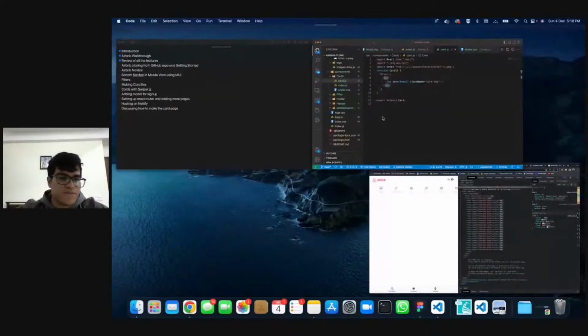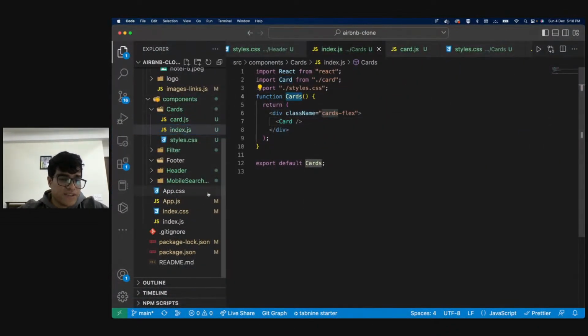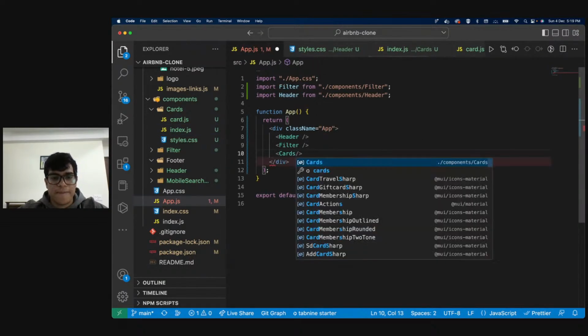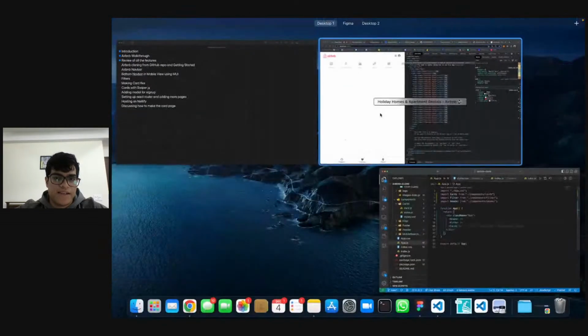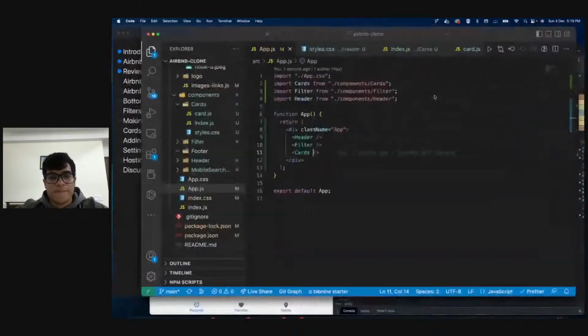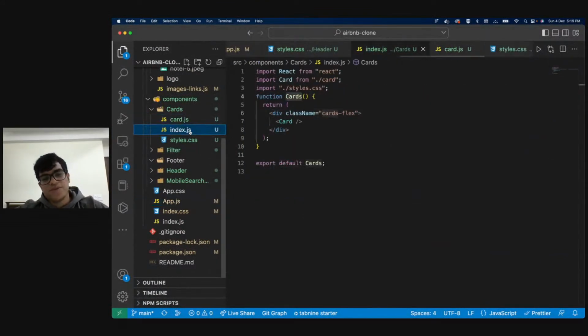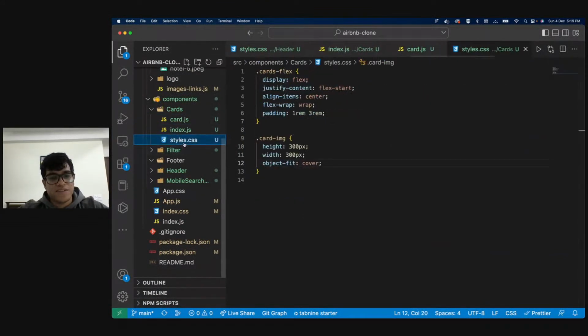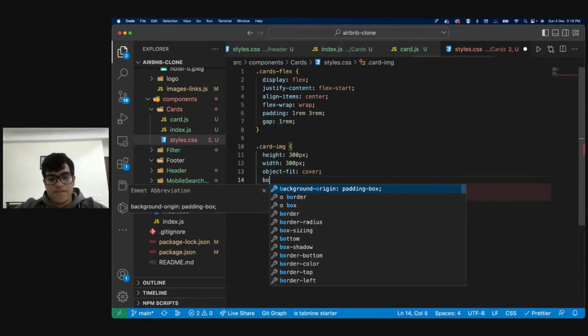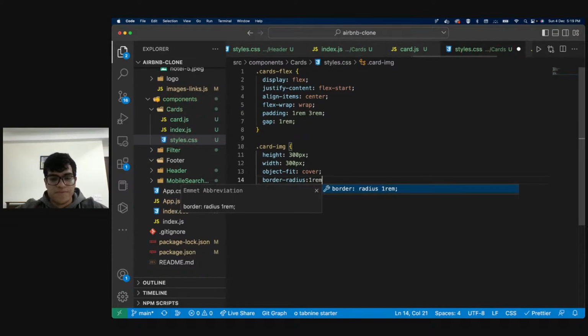Oh, the reason why we cannot see it is because we haven't included this cards inside our app.js. So I'm just going to have that as well, right? And we should be able to see our image. Perfect. So we can see our image now, and that is something that we wanted to do. The entire point of this was to show you guys that I can give that a gap. So I'm just going to give this a gap of 1 rem as well, and this is going to have a border radius of 1 rem.